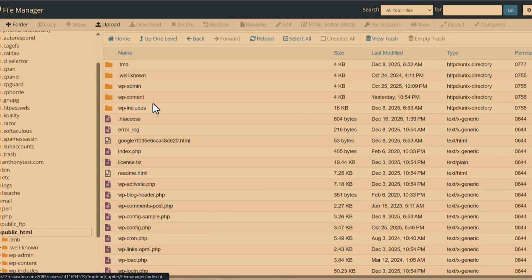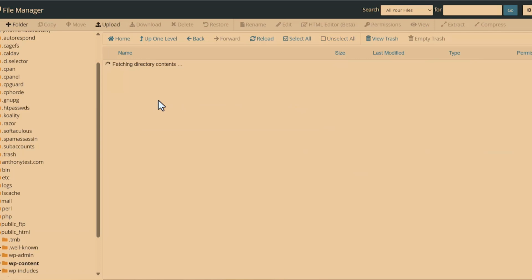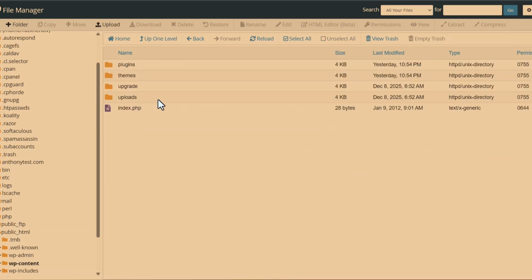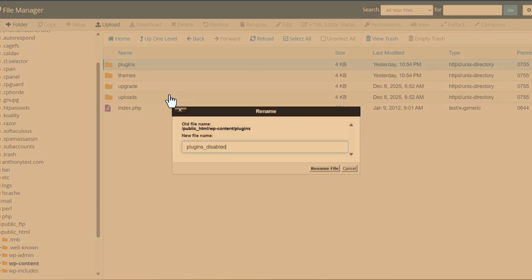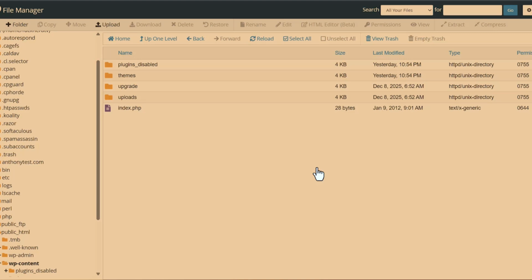Now, the first thing we'll do is check for plugin conflicts. Open the wp-content folder and then look for the plugins folder. To quickly deactivate all plugins at once, rename the folder to something like plugins_disabled. This will force WordPress to deactivate all the plugins. Once that's done, go back to your browser and refresh your website.